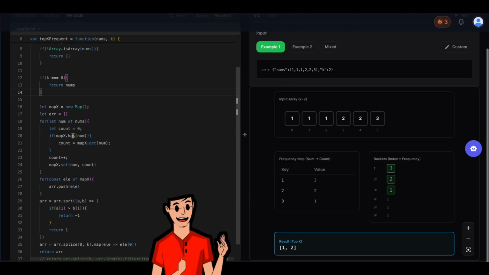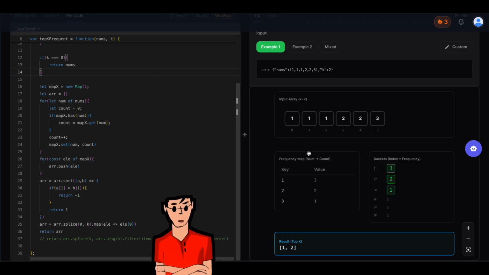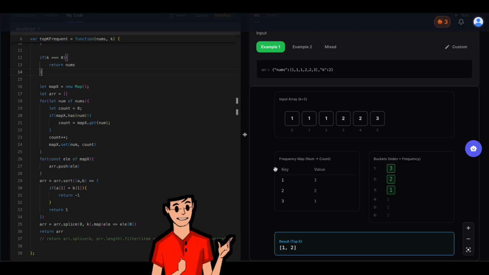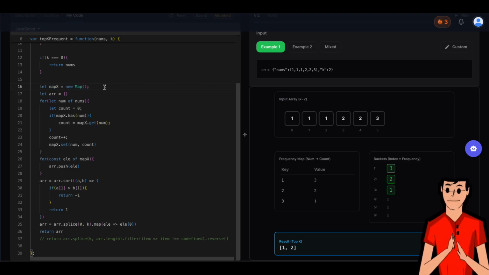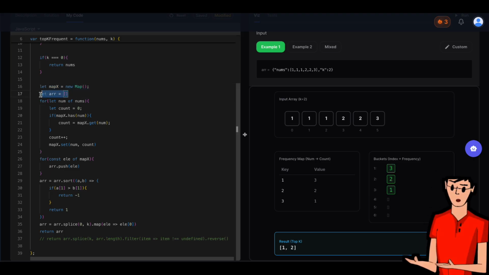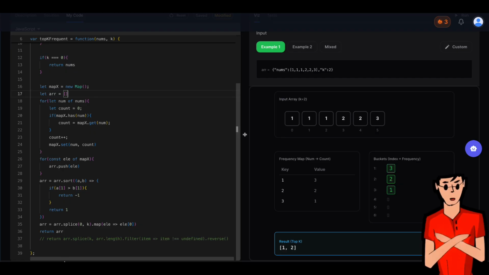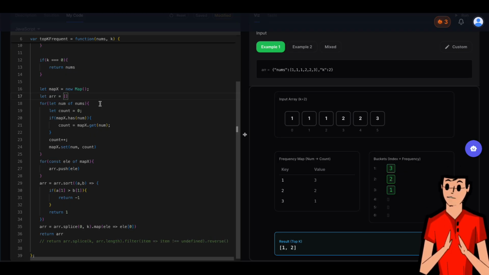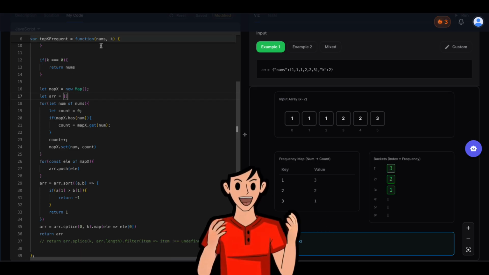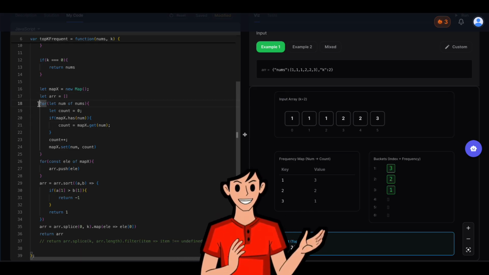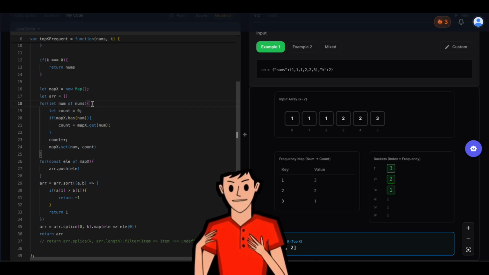Now what we are going to do is use a frequency map. So we are taking a new map, and we are also declaring an array which will be returned as our answer. We first need to know the frequency of each element that is coming in this array, nums. So we are running a for loop.